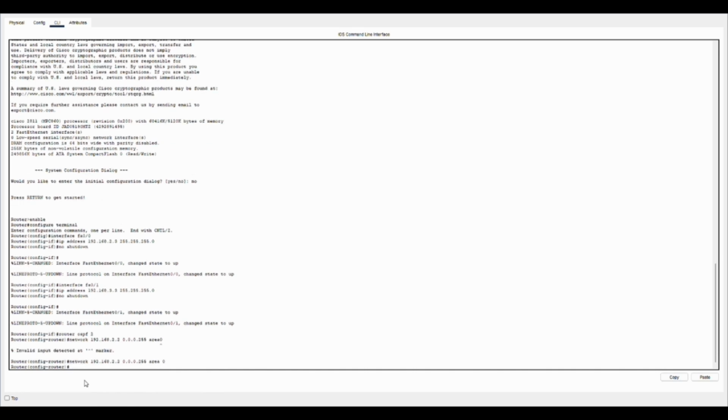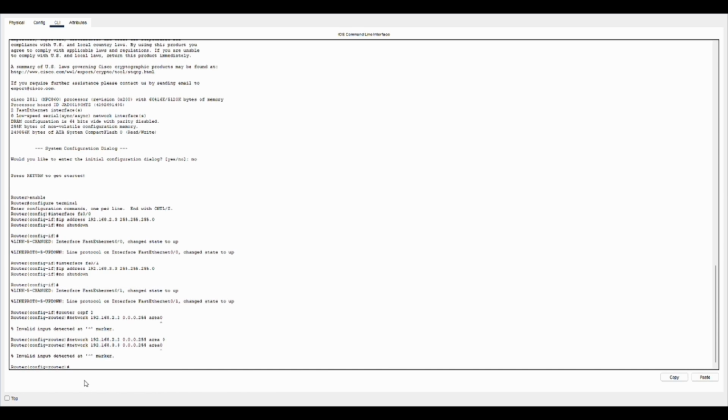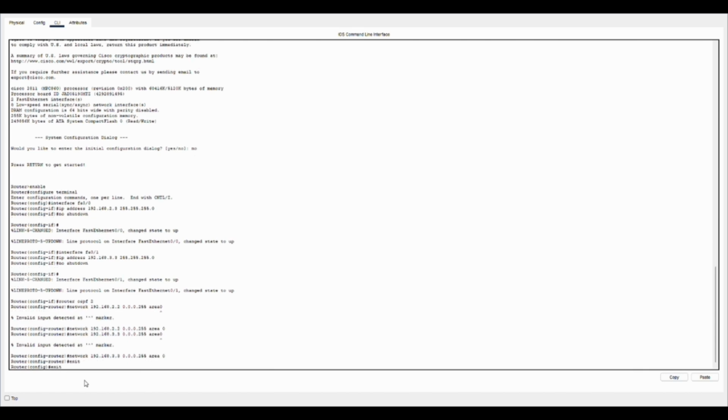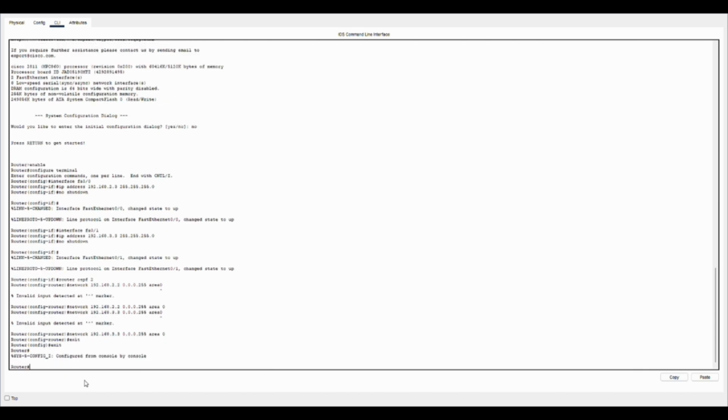And again I will write same commands here, network 192.168.3.3, because this is the IP of my FA01. And again the wildcard mask is 0.0.0.255 and area 0. And again I will give same commands which I have given there, exit enter, exit enter, and to save all the commands I will write WR.